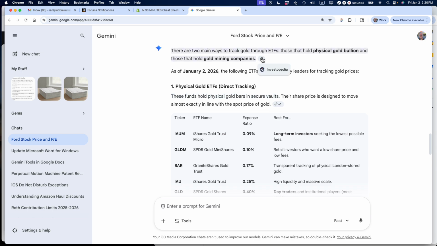I just want to warn you that sometimes these sources are not the best of sources. Investopedia is pretty good. I'm not sure about these other ones right here.